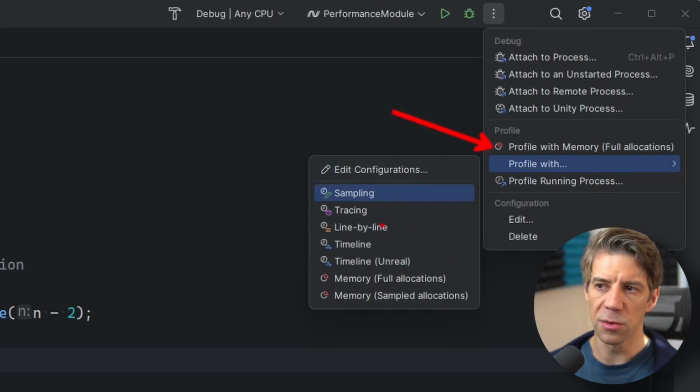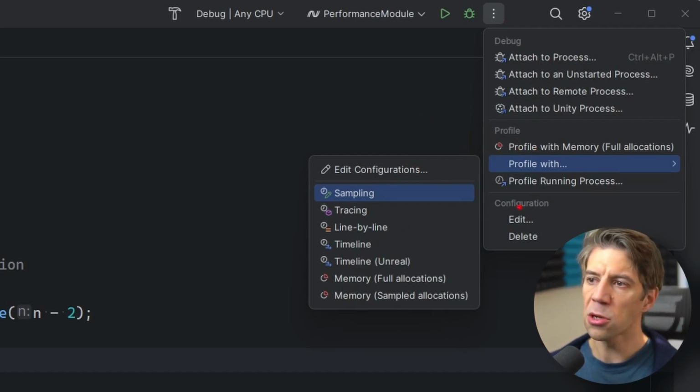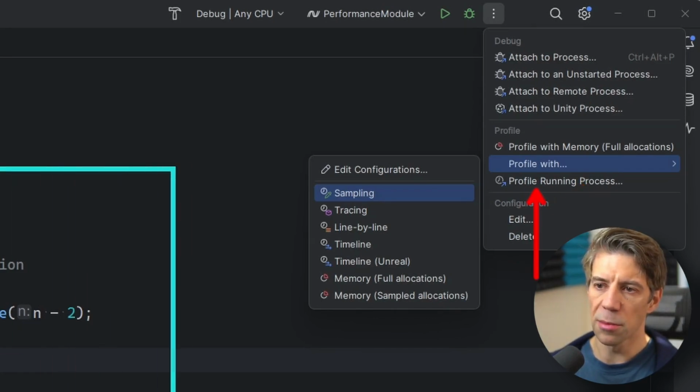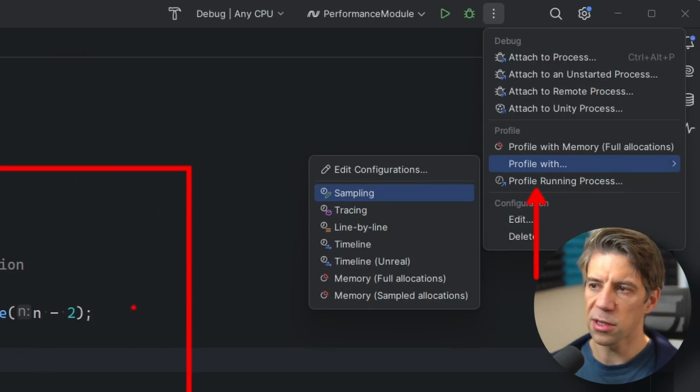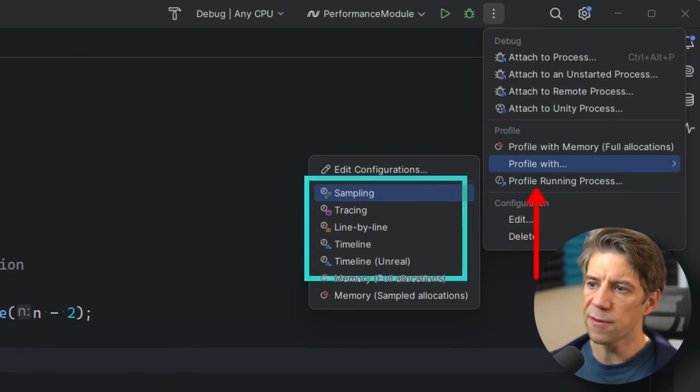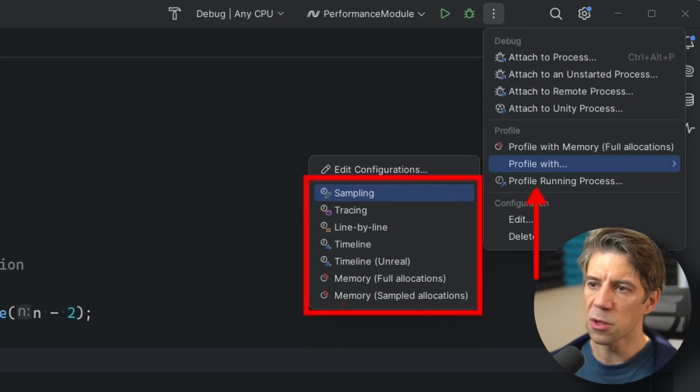So if I profile with something else, then in this drop down, that's something else. Like for example, timeline would be here instead. You can also, I won't demo this, but you can profile a running process. So basically when you click on that, you get a dialog appearing with a list of all your processes. So you've got all these default options, and we'll talk about the memory ones in the next video, and we'll talk about these in this video.